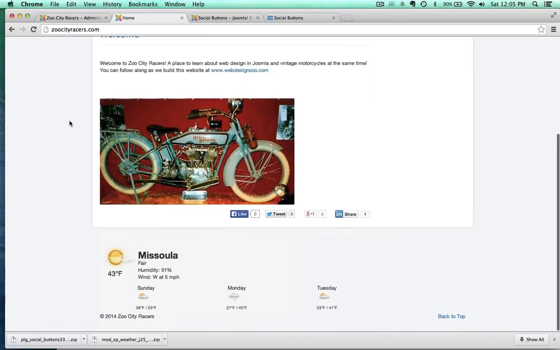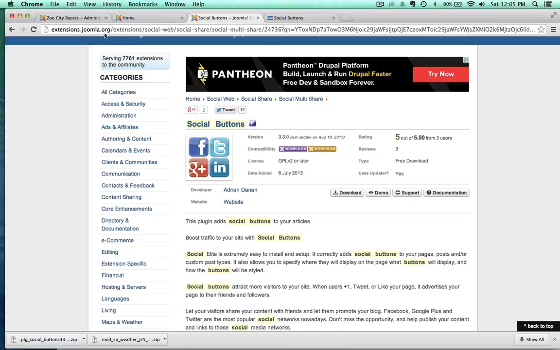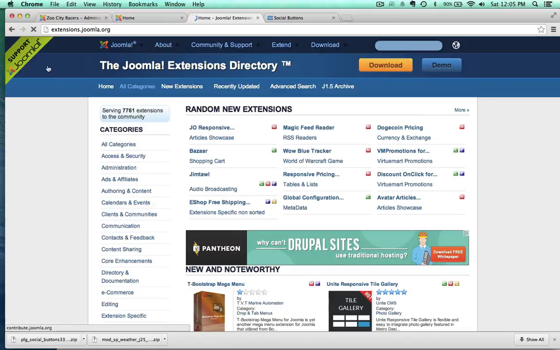So anyway, now we've got the social sharing buttons on here, which is of course a great feature to have on any website. Okay, so I'm going to go back to the extensions.joomla.org here, and now feel free to explore this and download and install all kinds of modules. We will explore the extension manager itself a lot more next week when we look at galleries, because we're going to look at a whole lot more modules and plugins then.